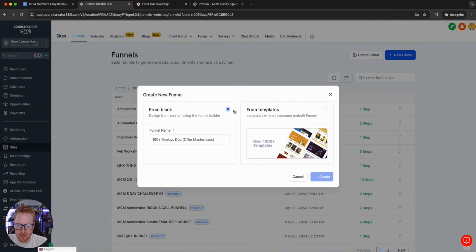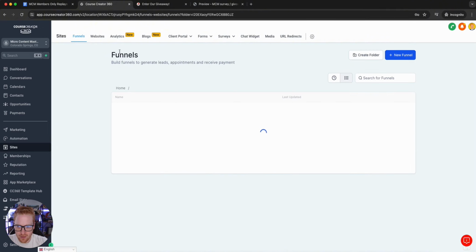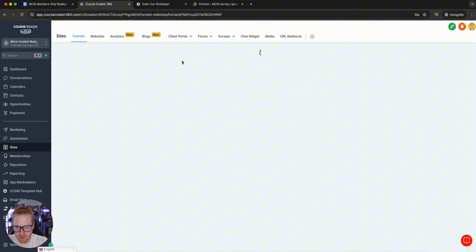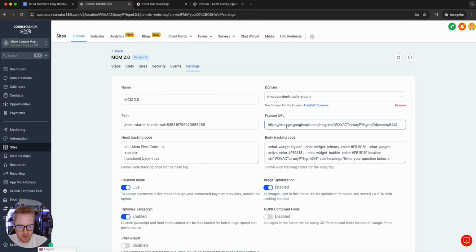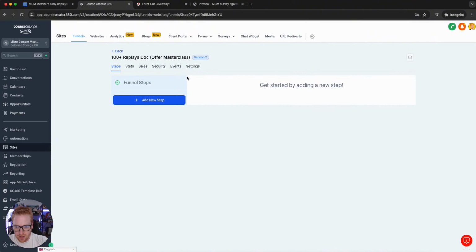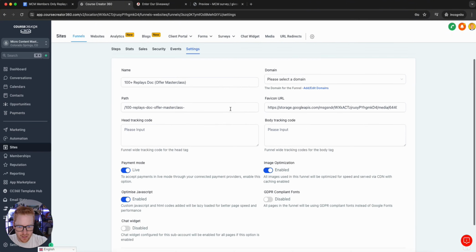Now, first thing I always do is in another tab, I like to open up one of these funnels that I already have. So we'll go with MCM 2.0. It's not going to let me do it in another tab. So we have to get a few things. First thing I always do is I grab the favicon. So this is kind of annoying. You could just open up your CRM or 360 or Go HighLevel in another window and do this probably a little bit easier, but it's all right. So we're going to grab our favicon here. We're going to save that.